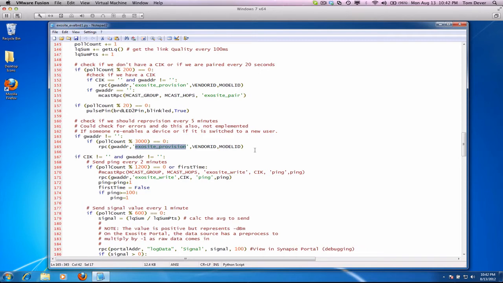Now we get into the workhorse function inside of this loop that we're running on the node code. If we have a CIK number and we have a gateway address, now we're actually going to start sending data to the Exosite platform, useful data from our system. The first thing we're going to do is send this ping. So we're going to do an Exosite write to the gateway address that we know for the E10. Again, we're going to give it the CIK number, which identifies this node uniquely in the Exosite system. We're going to send the alias ping, and the value of ping.